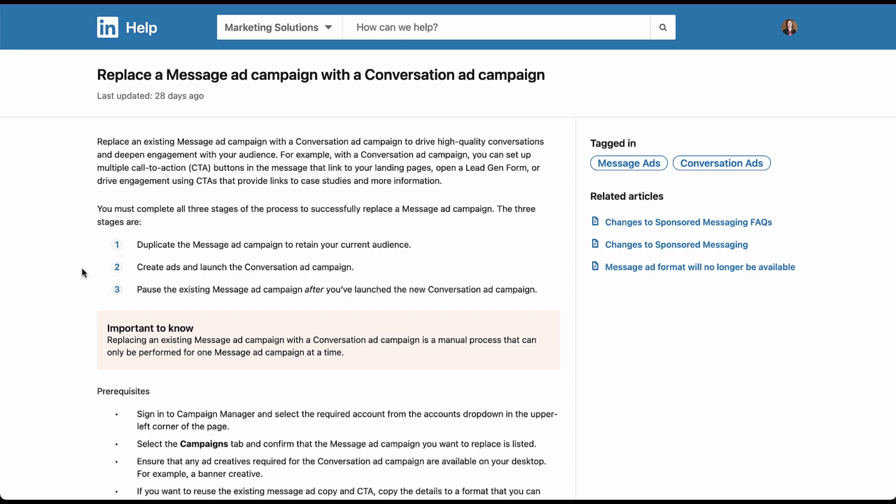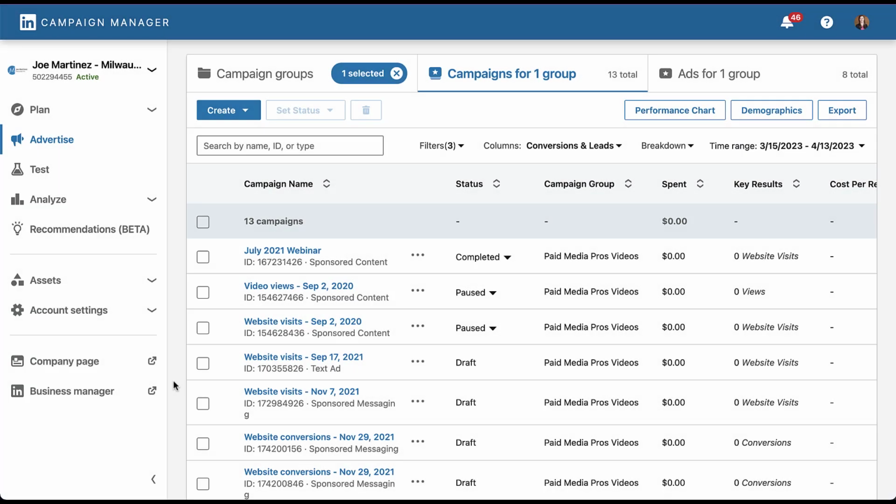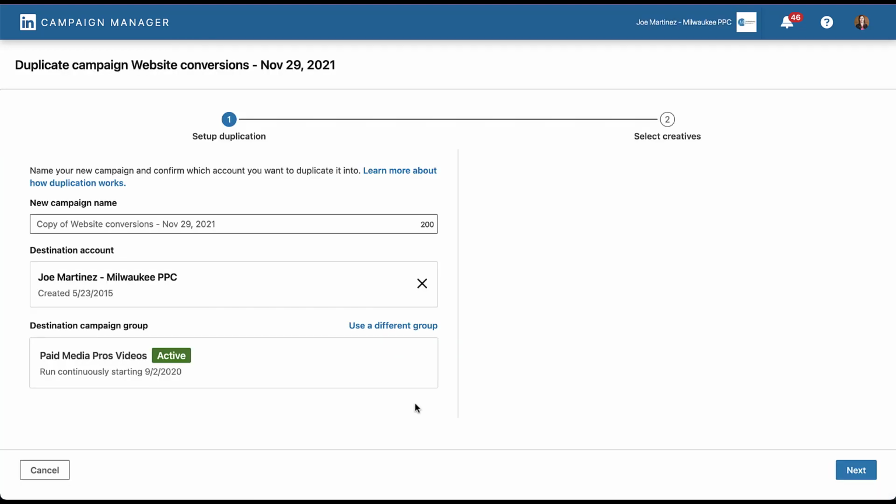Rather than look through all of the steps on this page, I'll just show you what it looks like to duplicate the campaign. Most likely from a previous video, we do have some sponsored messaging campaigns that we can update. So to duplicate a campaign in LinkedIn, you just need to come over to the 3 dots here, click on that, and then click duplicate. You can give your campaign a name. This should make it pretty easy. You can choose the destination account or use a different campaign group. There are some limitations to that, but I don't think they're super useful for this video.